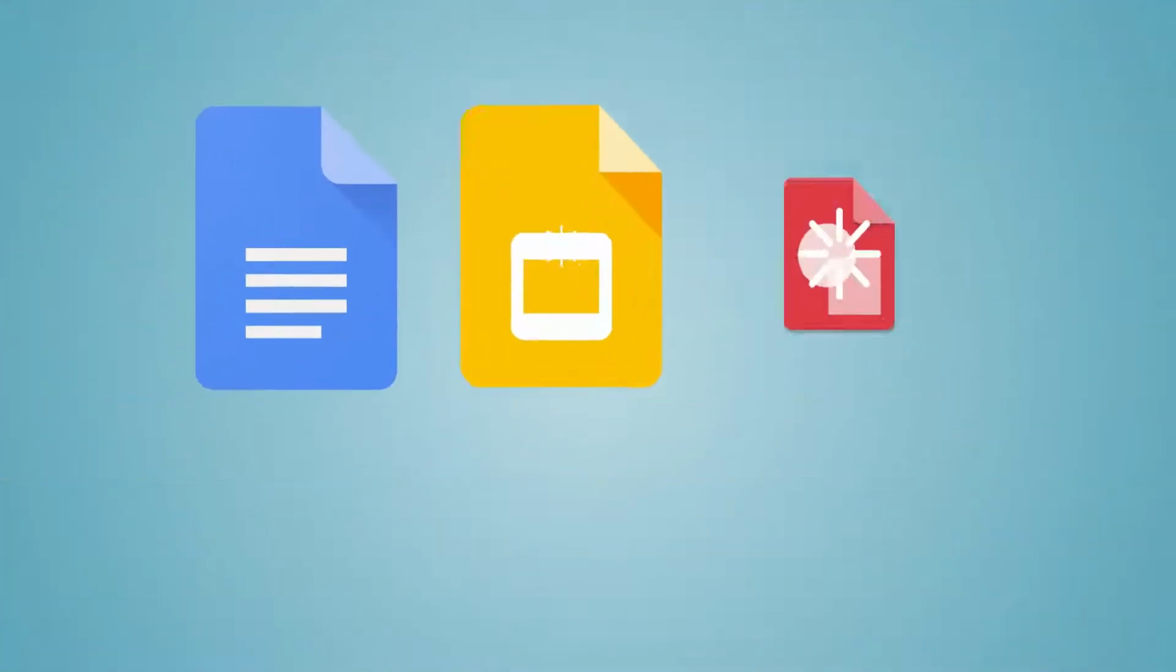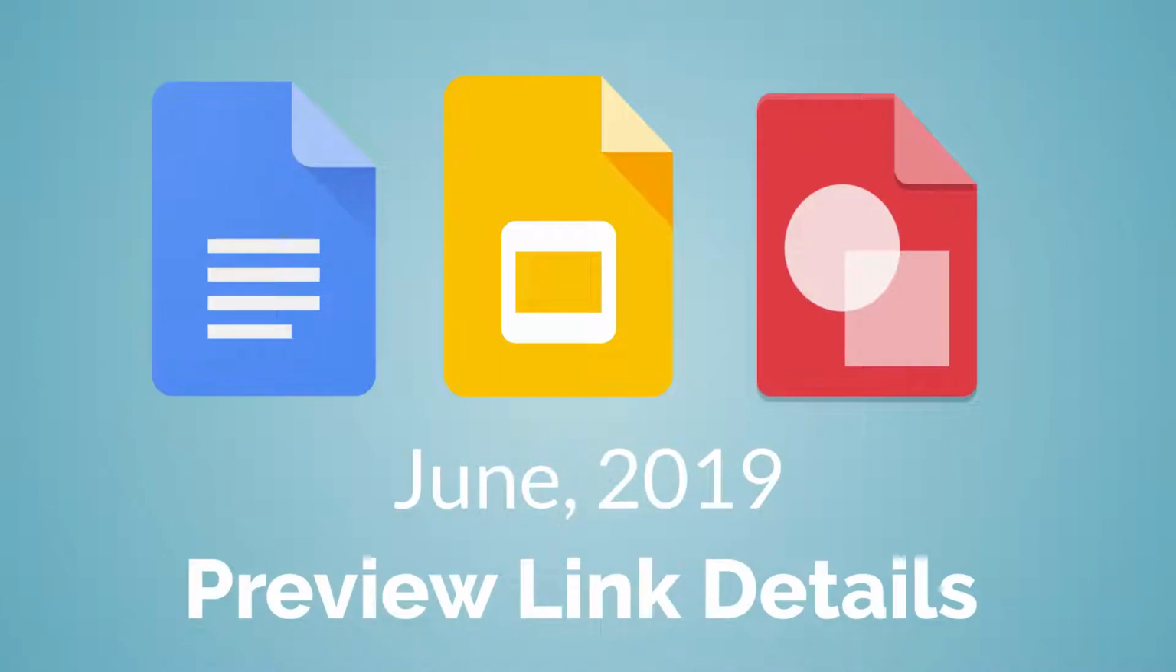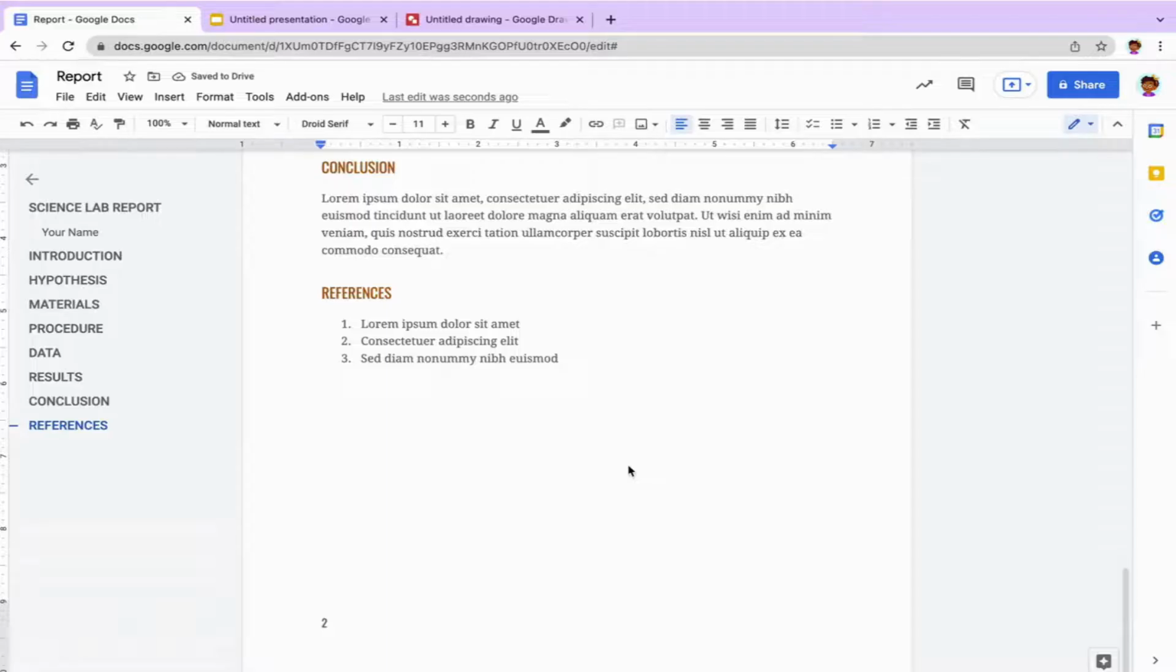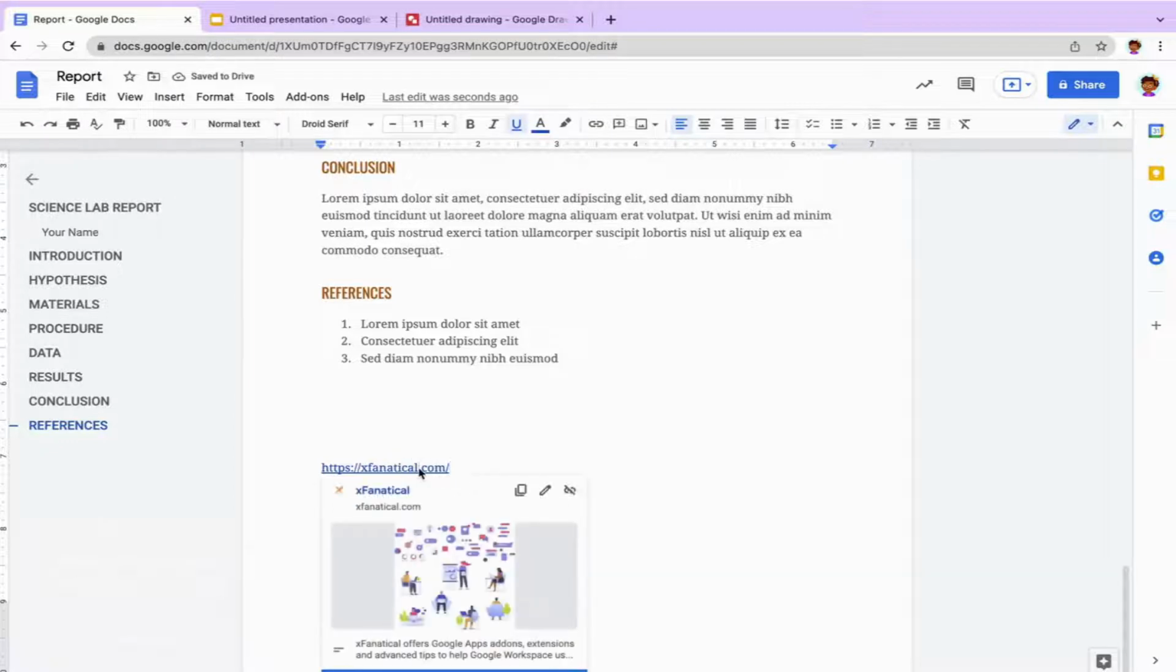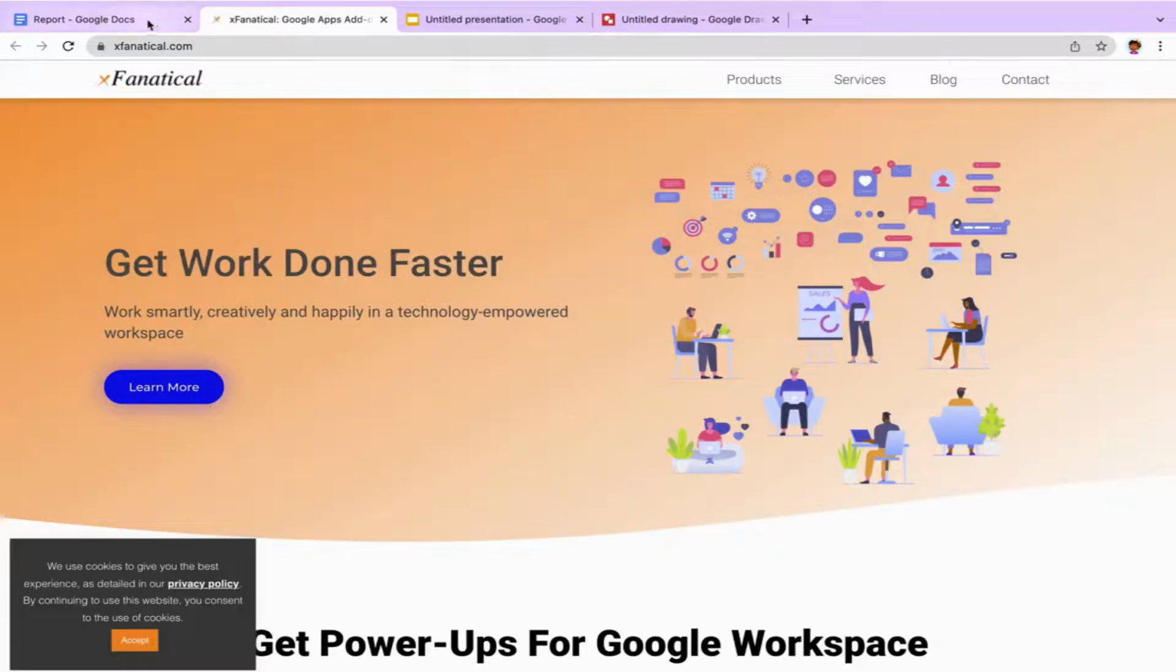Google Docs, Slides, and Drawings rolled out a convenient feature in June 2019 to preview link details. When you type and click a link in Docs, Google will automatically display the title, thumbnail, and an excerpt of the link for you. It also converts the text part of the link to the site title.